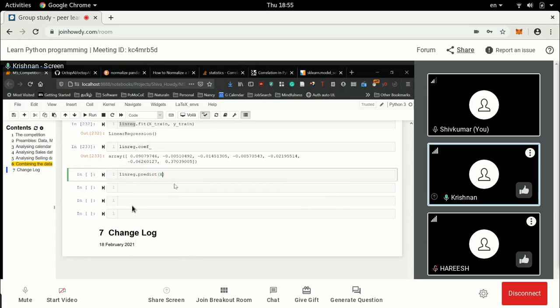Predict, you have to give the x. Okay. X test. X test. And here you will have to assign it to something. So it will be like y predict. No, it will be y predict. Y predict, yeah. And then now we plot. Yeah, plot them. Right?